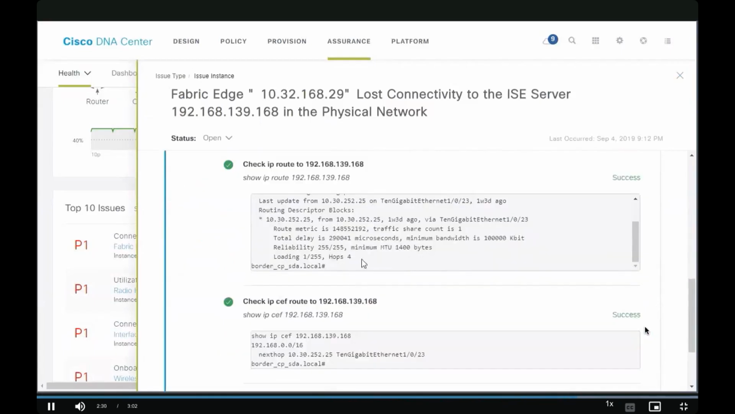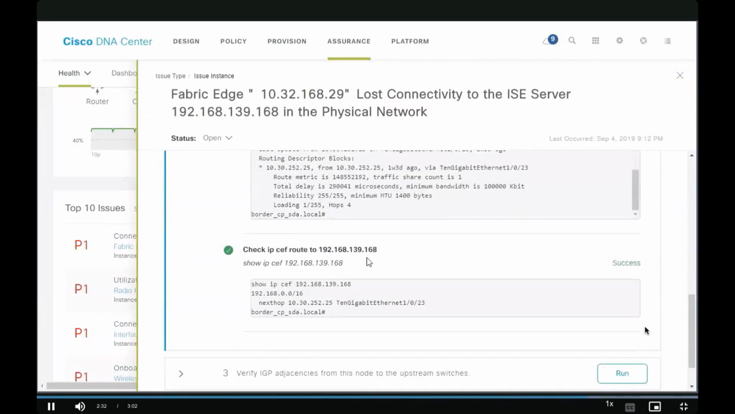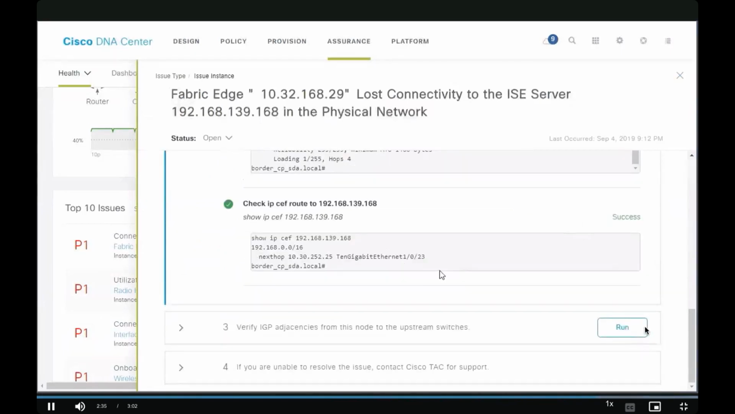We have a success. It exists. We check our Cisco Express Forwarding for that specific route. Success. It exists. Continue onwards.